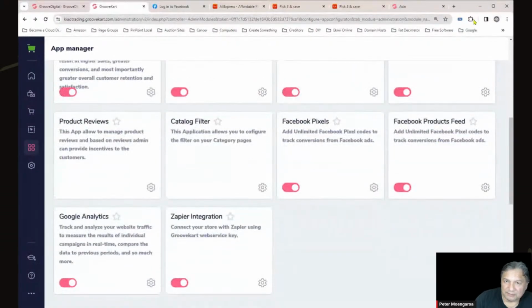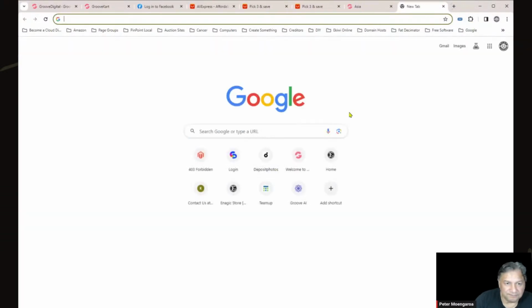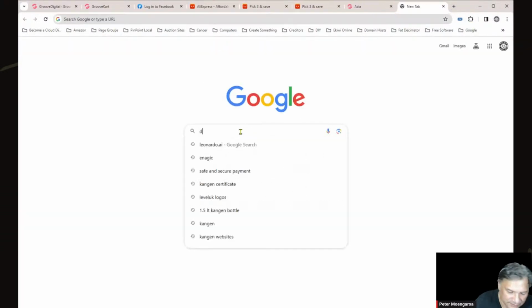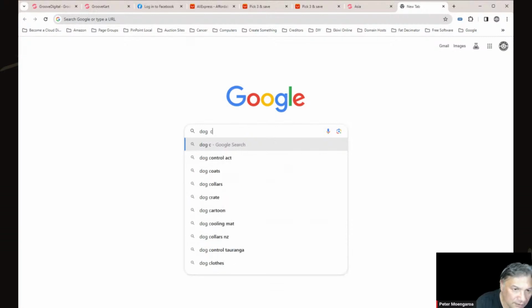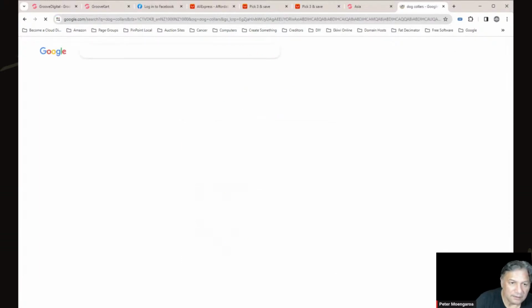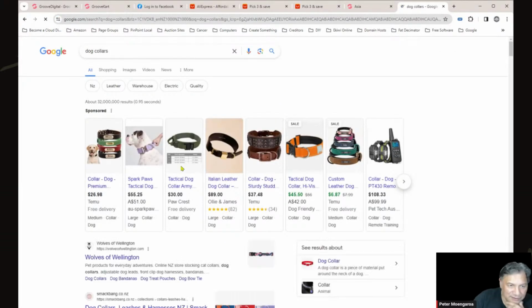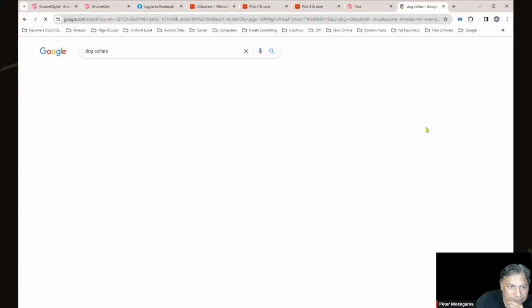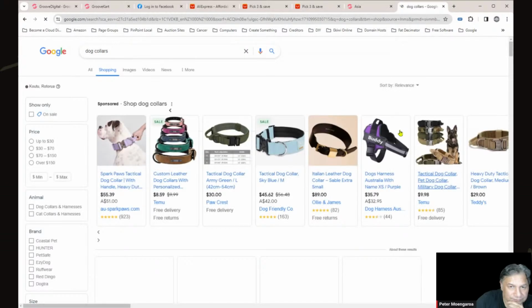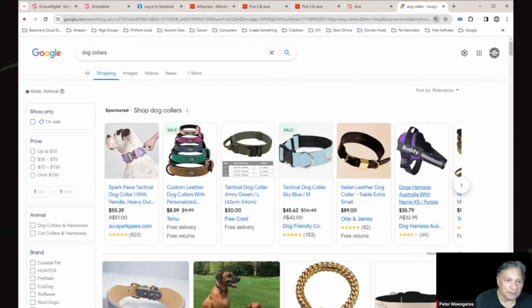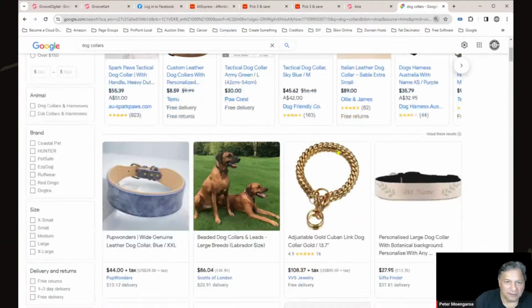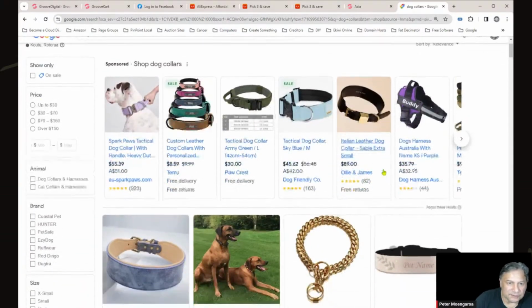Google Shopping is basically, and I've done this before, when you go in and search, say, dog collars. Let me blow this up a bit. And that's where your products go. It's up here, so it's going to show up here. This is Google Shopping.